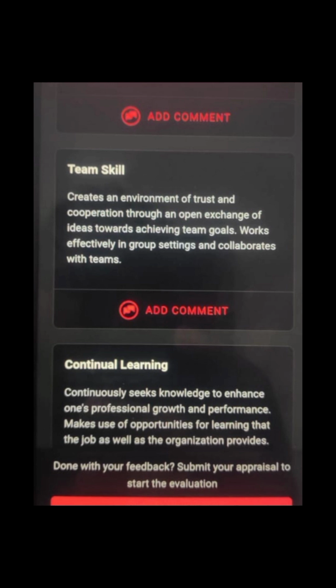The next thing is team skill. This is also very common, and continual learning is also a very common attribute that everyone has to answer. Add a comment. So here you will find that create an environment of trust and cooperation through an open exchange of ideas towards achieving team goals. So here you can mention something like this, that in order to get open exchange of ideas and brainstorming sessions and everything, I created an environment of trust and cooperation through the entire project. So you can tell something in the comment section.